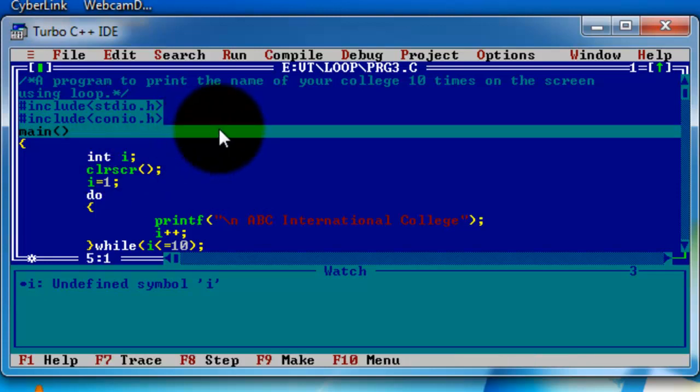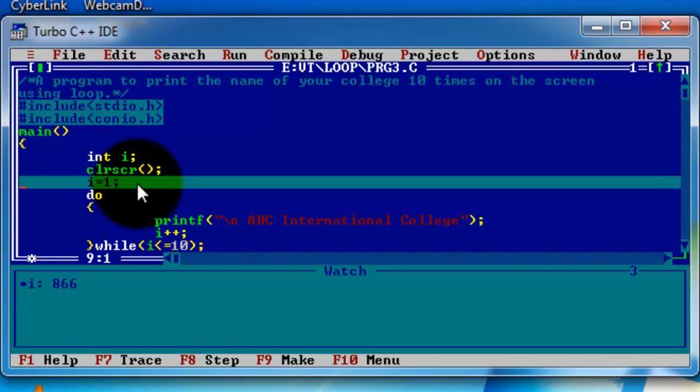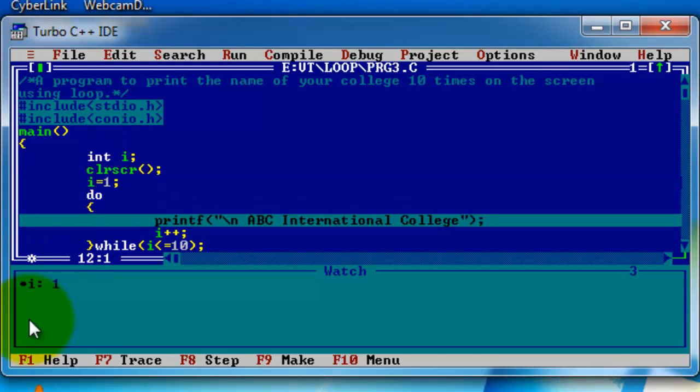This is the execution line, and it always begins from the main function as we said earlier. Now this line will be executed. It erases the message of the earlier program. Now this line will be executed. Notice that the value of i is 866. This is the garbage value given by the program to the variable. If you execute these lines, then this value will be erased, and the value of i will be 1. Notice here, the value of i is 1.